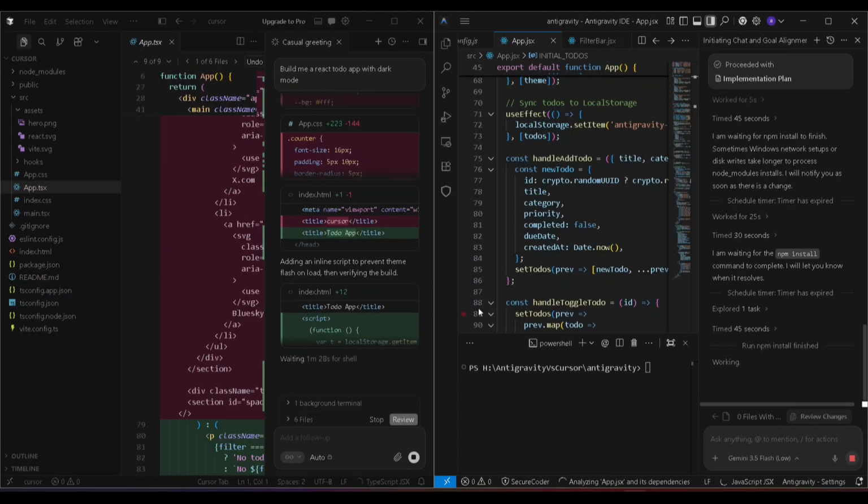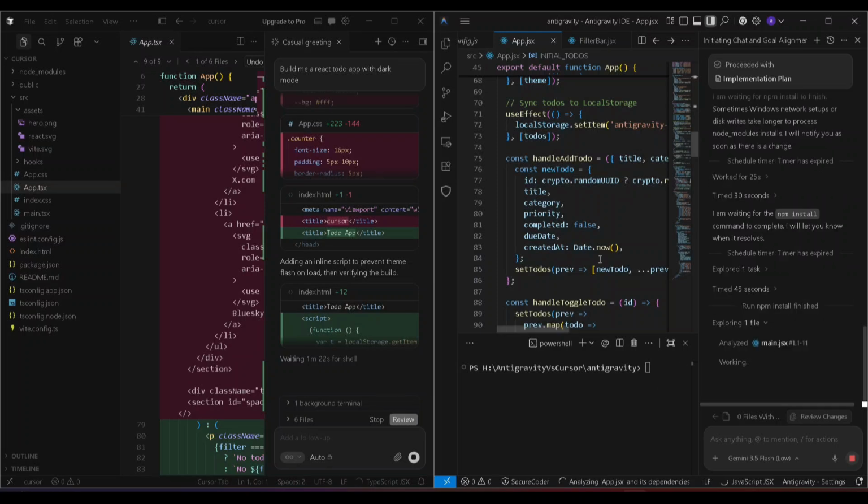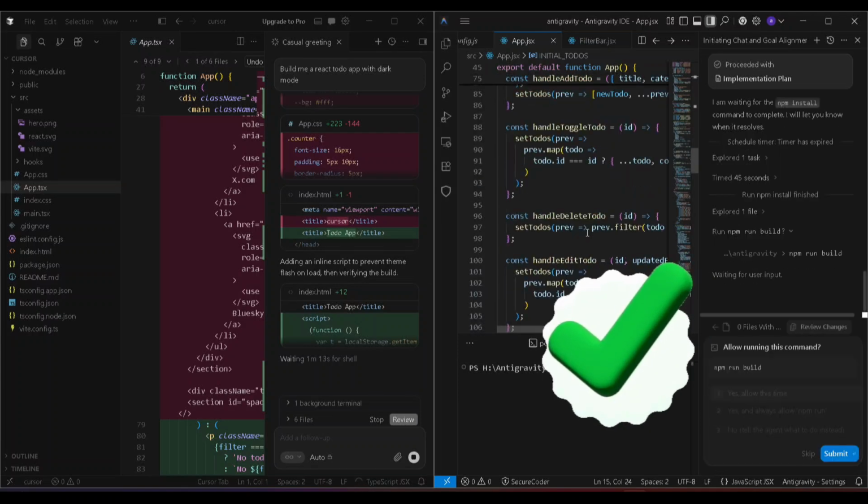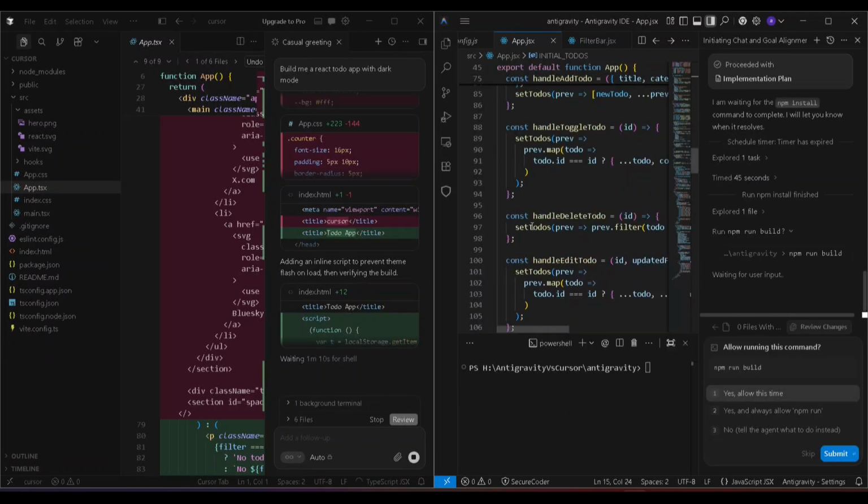By the way, if you want to check how to set up Antigravity and all, you can check out the link in the description box. So the verdict on this test is Antigravity. Antigravity also led in agent code quality.